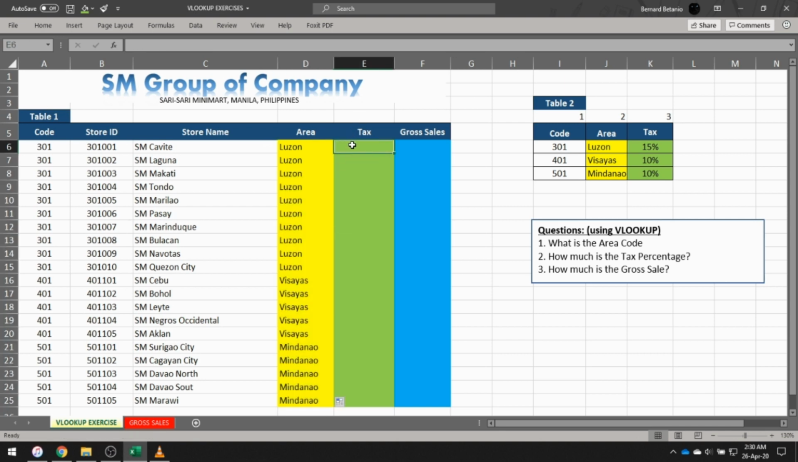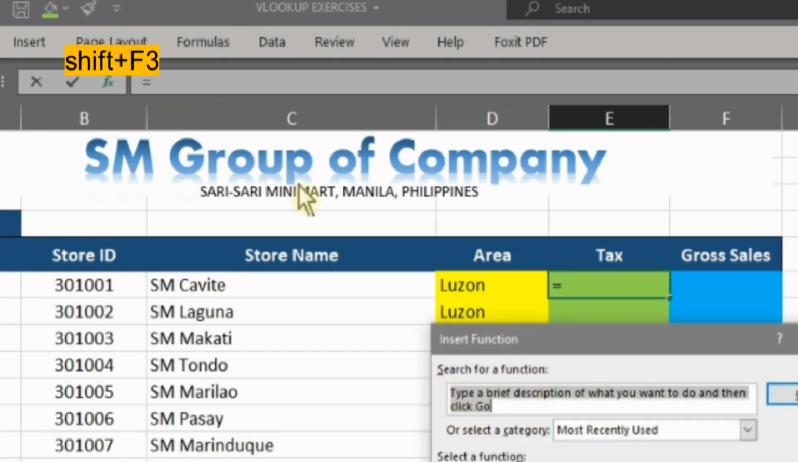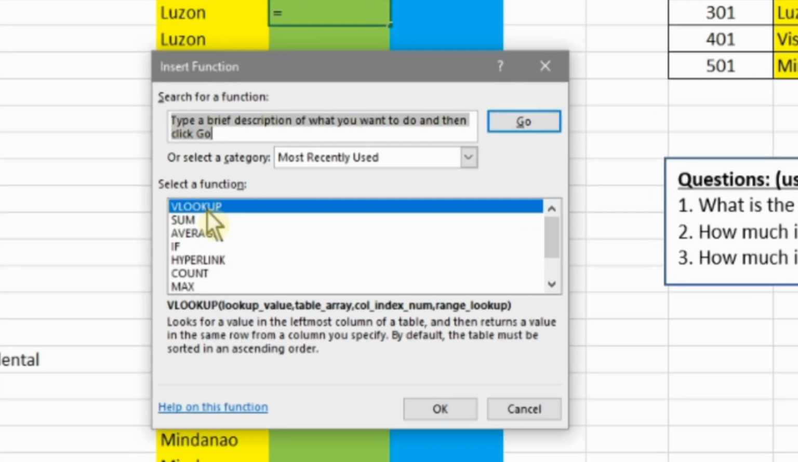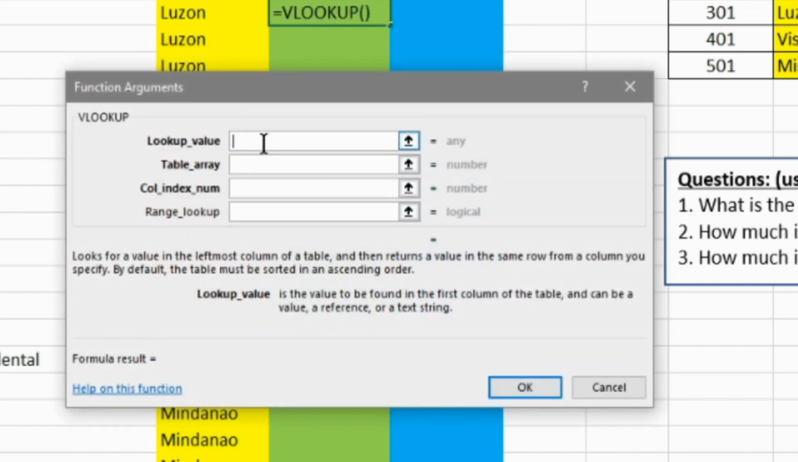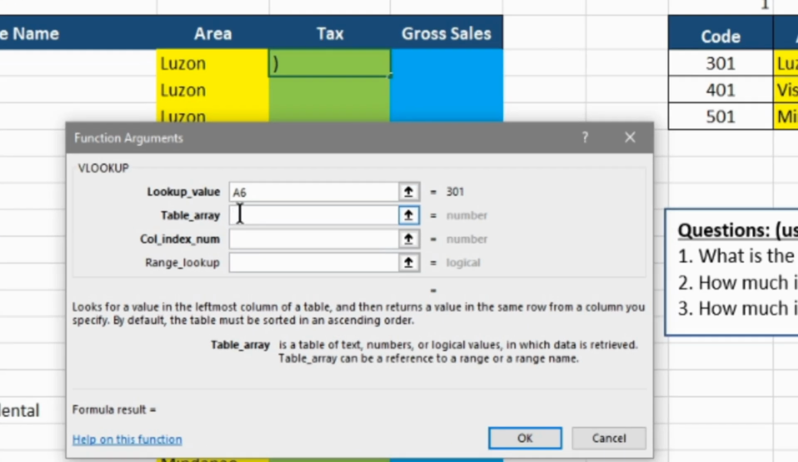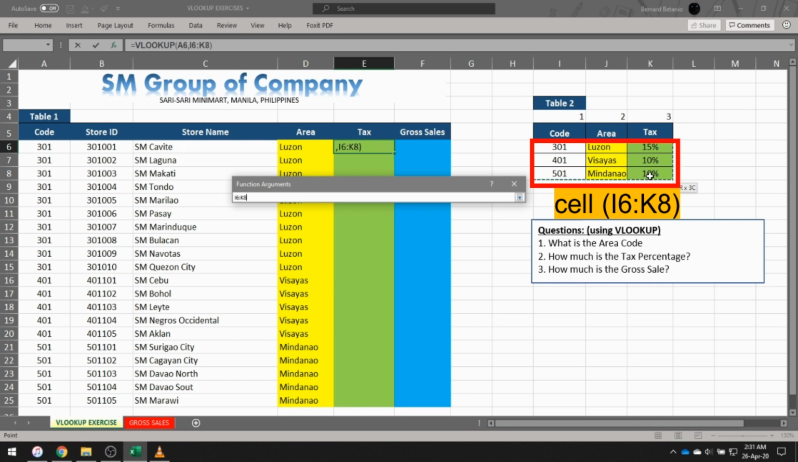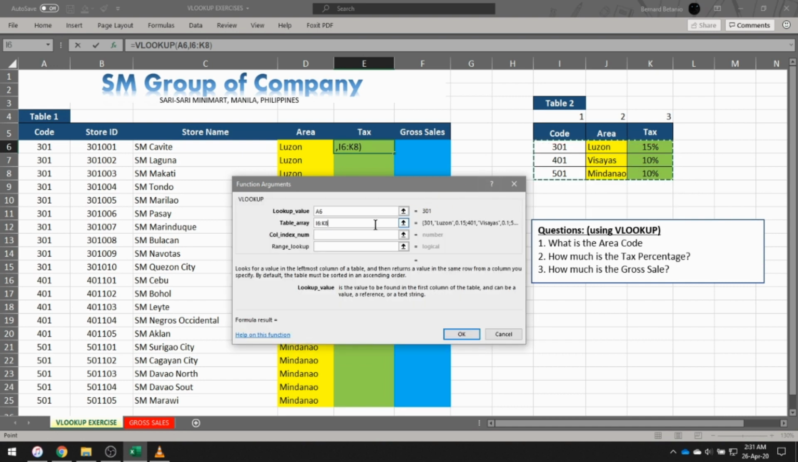Next nating hahanapin ay tax percentage. To do this, insert function or Shift F3 and click VLOOKUP and click OK. First argument, VLOOKUP value, which is cell A6. Second argument, table array, which is from cell I6, drag down to cell K8. Huwag kaligtaan, press F4 para sa absolute reference.